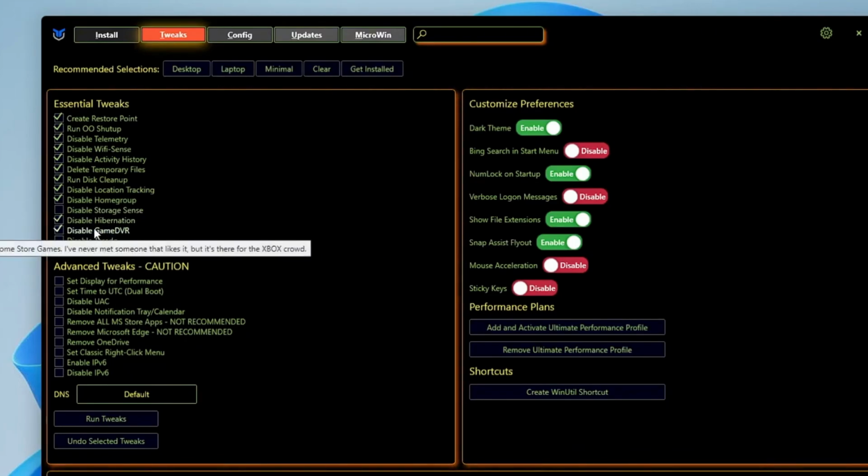Disable GameDVR is really recommended. If you want to enjoy gaming then disable it. And then you can just keep the other options checked.